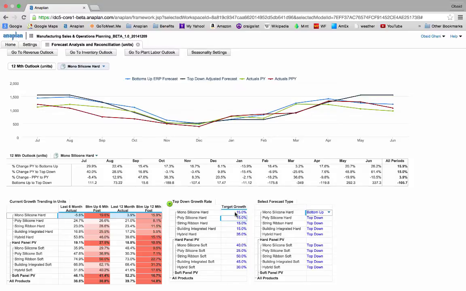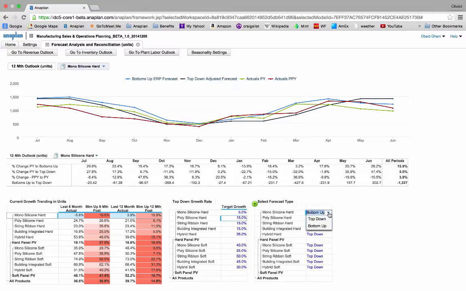Here, let's say that 5% is a better estimate and key that into the top-down growth rate for that brand. You'll see that by entering the 5%, the app recalculates and updates the chart to show the revised top-down forecast. Let's say we'd like this better than the bottom-up forecast. Select top-down from the drop-down in the Select Forecast Type section. Now all operations calculations will use the top-down forecast.